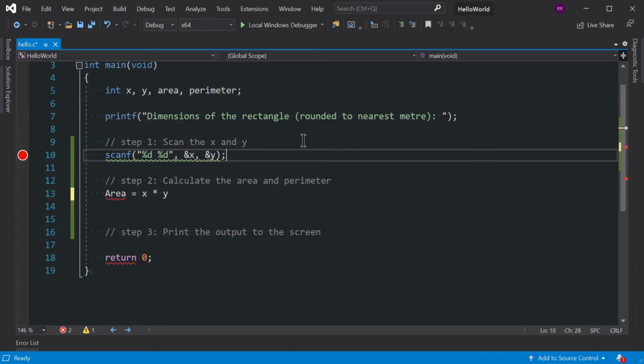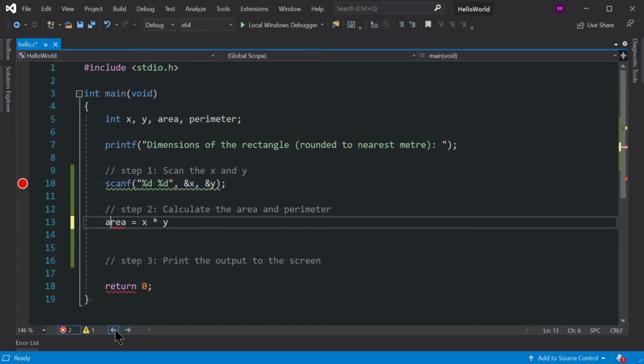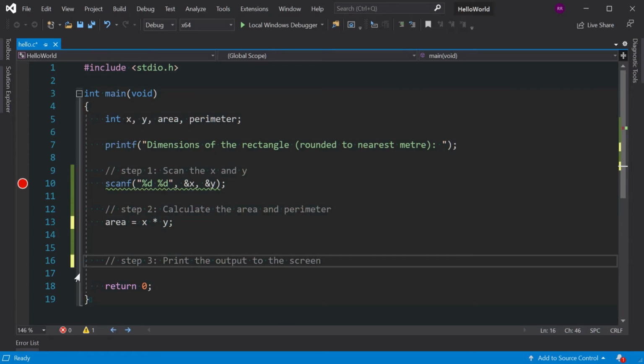I think the area we declared was with lower a. Okay. And definitely semicolon. Same thing for perimeter. You just calculate perimeter and then assign it to the integer variable perimeter. The final step is to print the output on the screen.